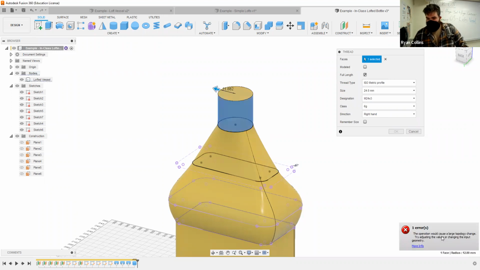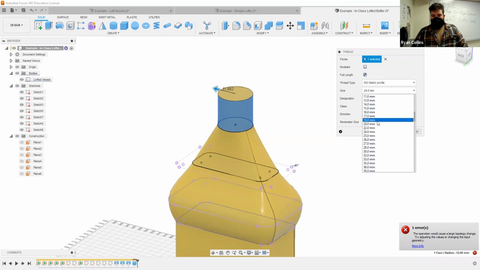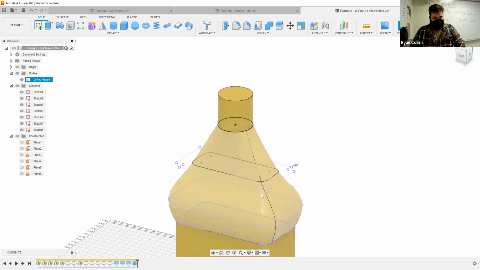Operation would cause large topography change. That's okay. So let's see. Okay. What's the problem? Try adjusting the values, input geometry. Cool. Another one that I have not run into before. What is going on tonight? Yeah, I know. Just make it. It's fine. Okay, cool. I don't know why it's giving me this error. More crap that it's never come up before.